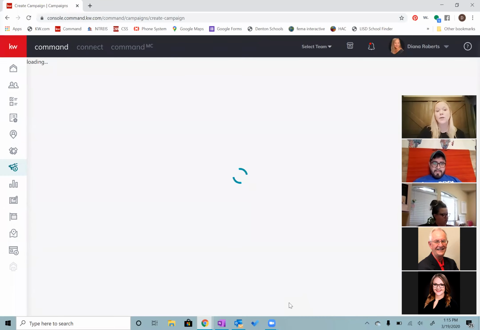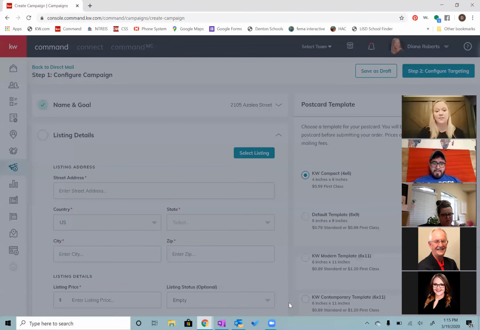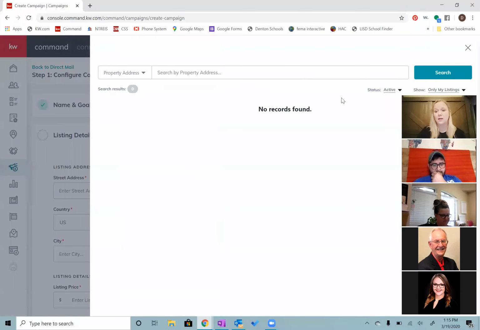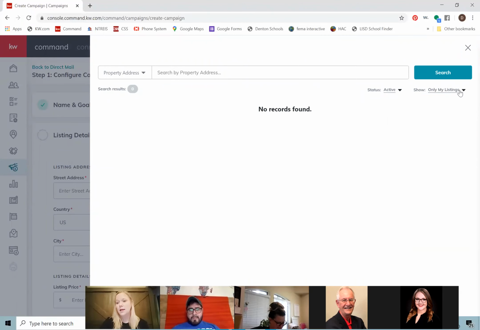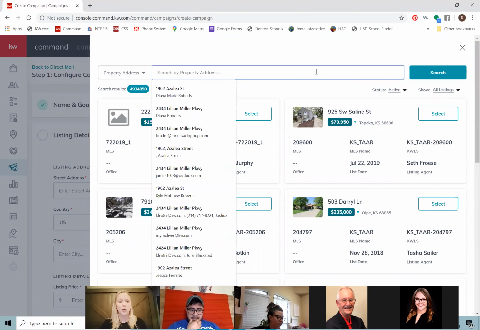If this property is already listed, then you're going to be able to pull a lot of the data from the listing. First thing you need to do is move everybody out of my way again. Click on show all listings. Sometimes when you're searching for a property, and you're doing just your listings, for some reason it'll glitch and you won't be able to find it.